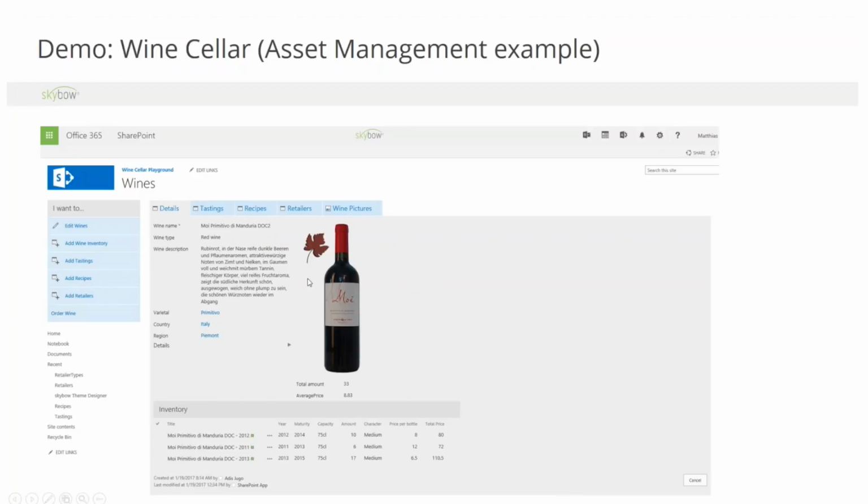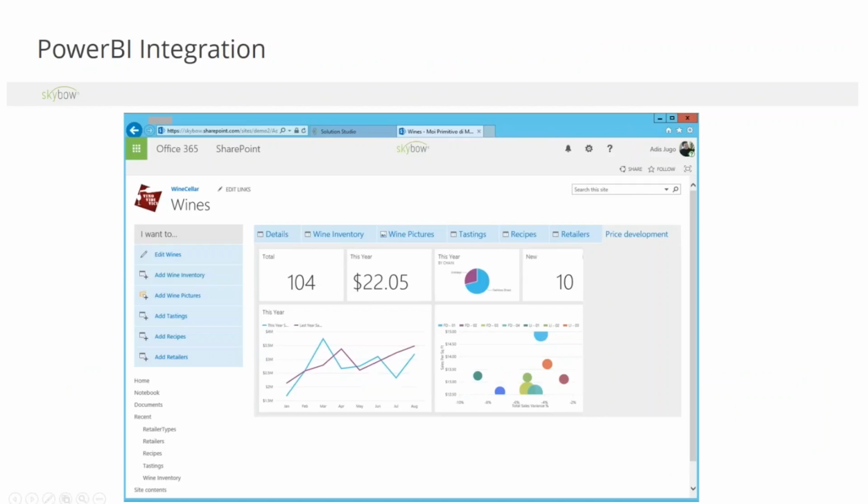You're right. So okay, one thing which we didn't manage to show is that you can integrate here, for example, I made a virtual tab price development. You can integrate into an iframe the whole Power BI reports based on those data. Very soon, Microsoft is going to release a Power BI web part, so it's going to be even easier to integrate Power BI reports into all this.